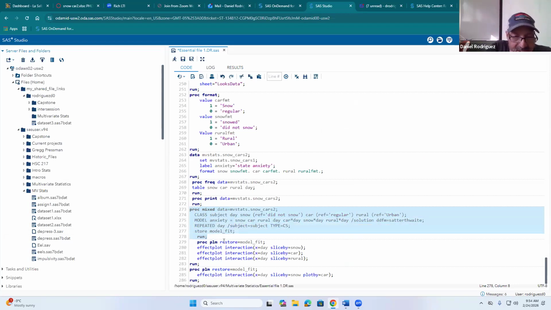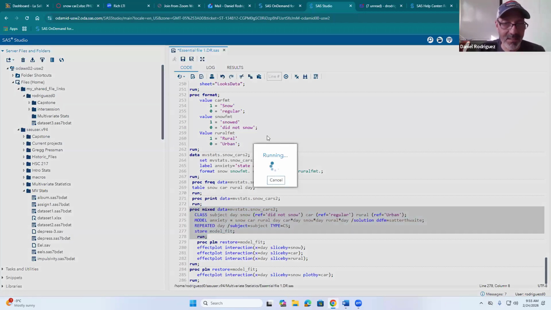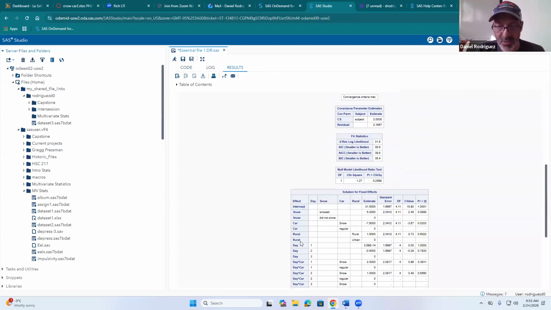One thing I added here too is the store model fit. This stores some statistics that will allow me to use Proc PLM, which will let me plot data. There are different ways to plot the interactions, but I want to plot them so we can analyze them. Because when you add interactions, unless you visualize them, they're sometimes very complicated. So I'm taking away that 3-way interaction. That was for later. This is just with the 2-way interactions.